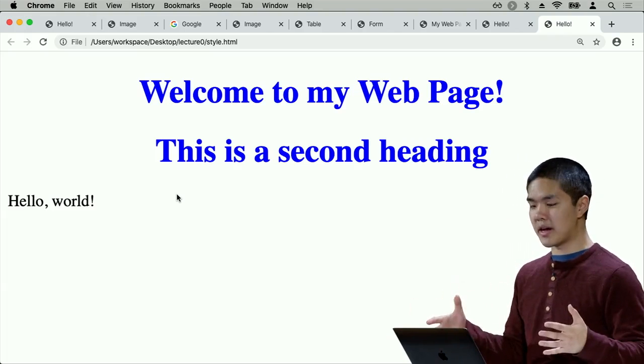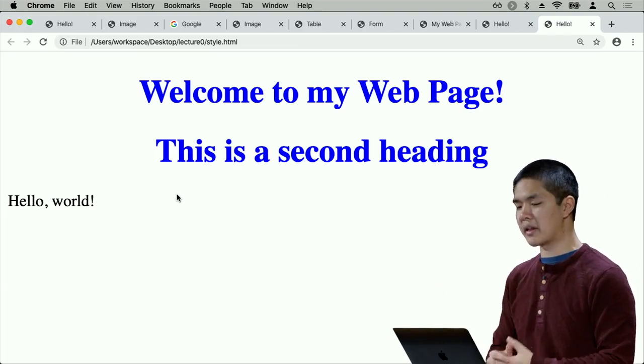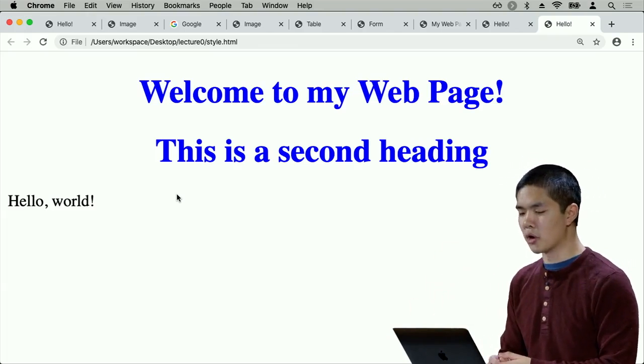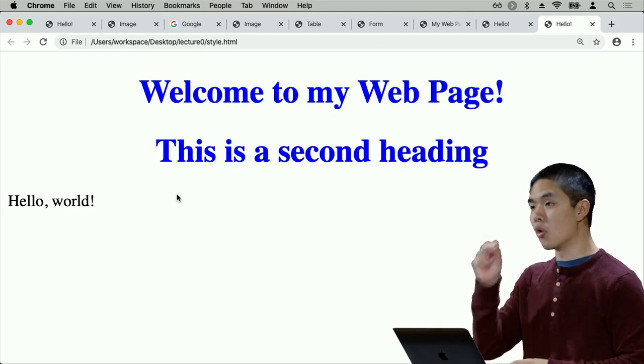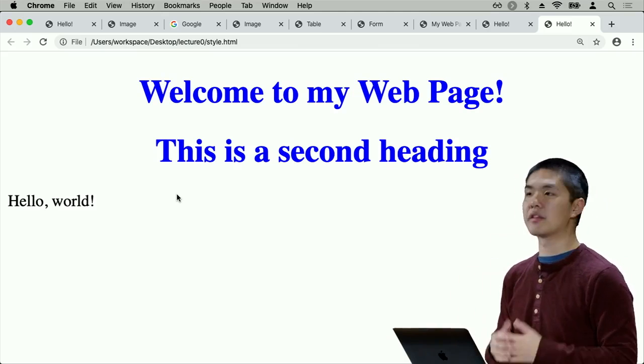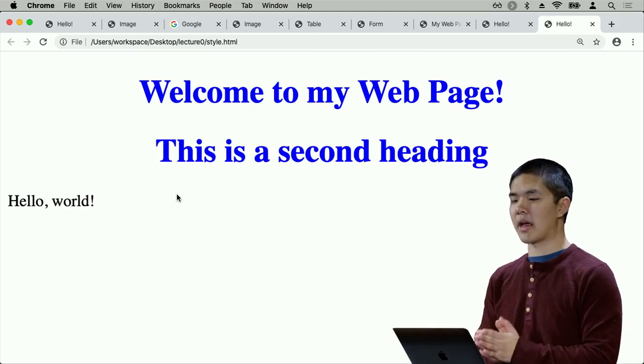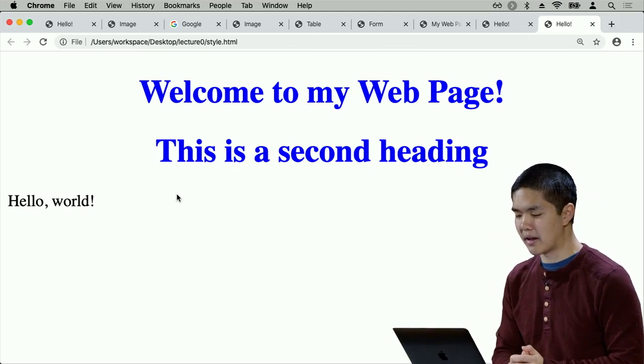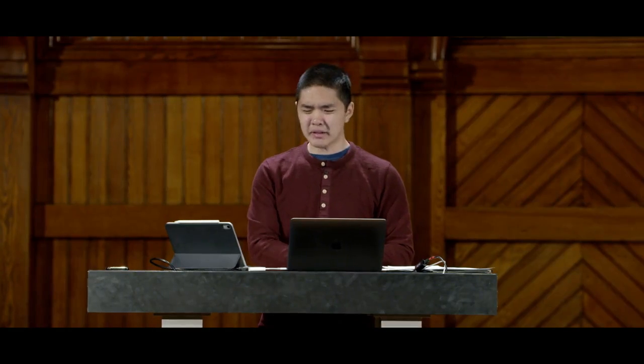So now if I take this exact same page and go ahead and refresh style.html, we'll see the exact same thing. Both of the headings still show up as centered. Both of them still show up as blue. But now we have the advantage of having only written the style code once instead of needing to write the exact same style code multiple times in the same way. But it turns out that we can even do a little bit better than this.